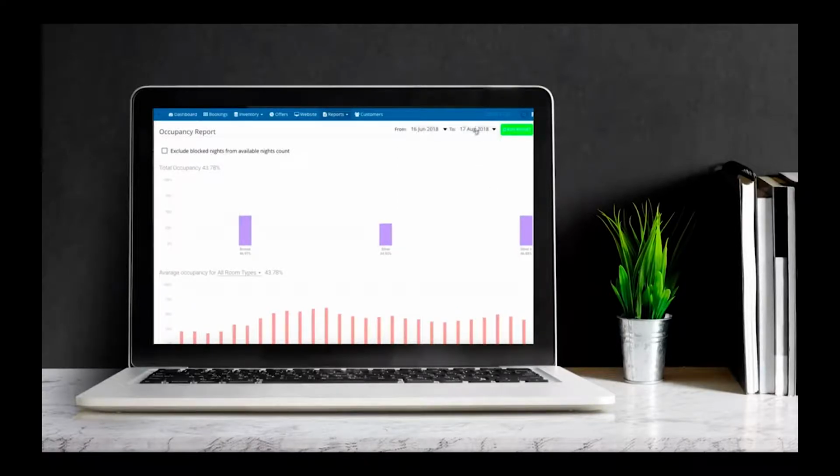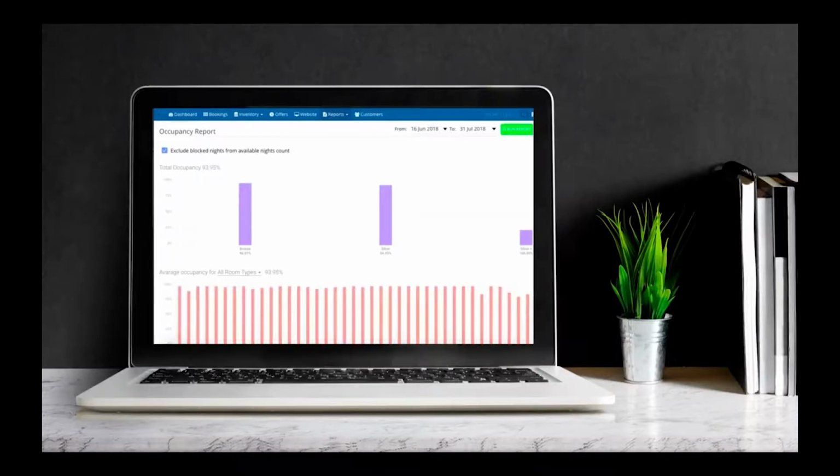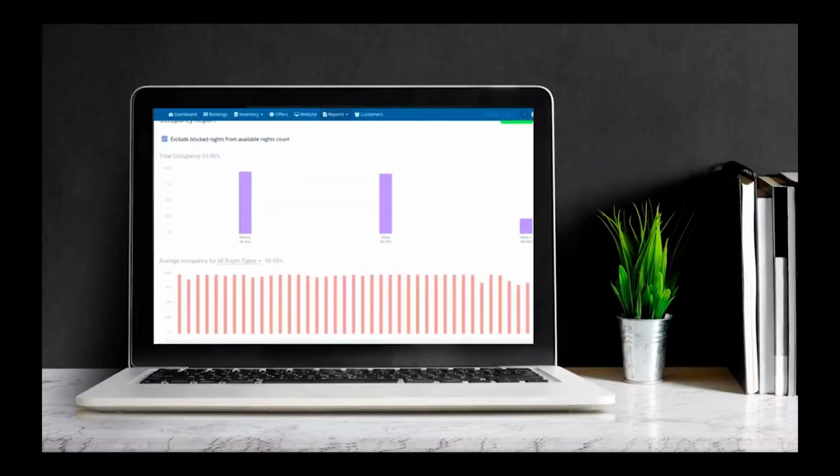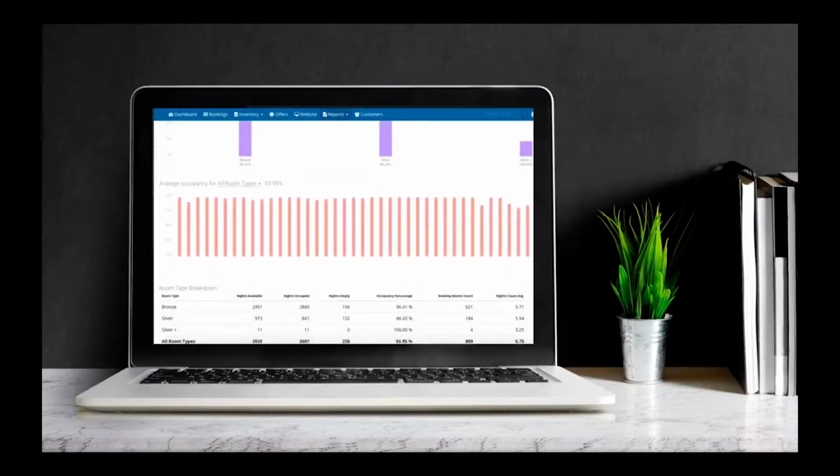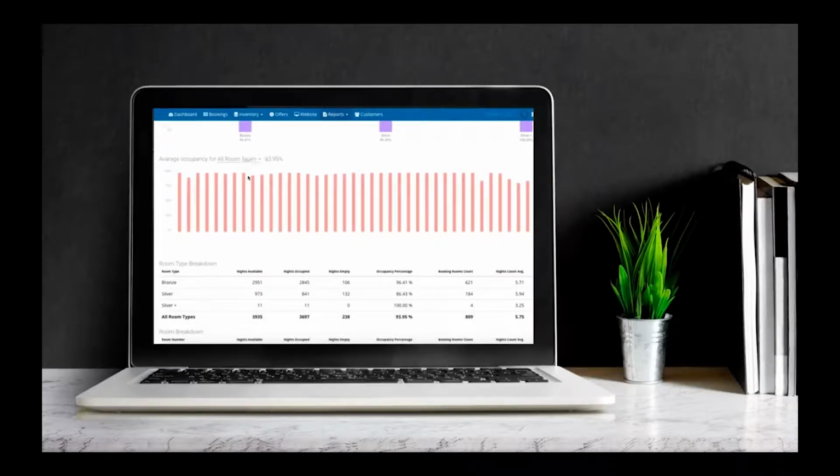All you have to do is set the date parameters, and we'll pick our Shoreditch site. We'll pick some dates I think we know we did quite well on, from the 16th of June through to I think the 31st of July 2018. And one of the things we have to do is click this box to just exclude any blocked nights from the night counts. But when we run this report, you'll be able to see an instant response in terms of our occupancy right there on the screen.